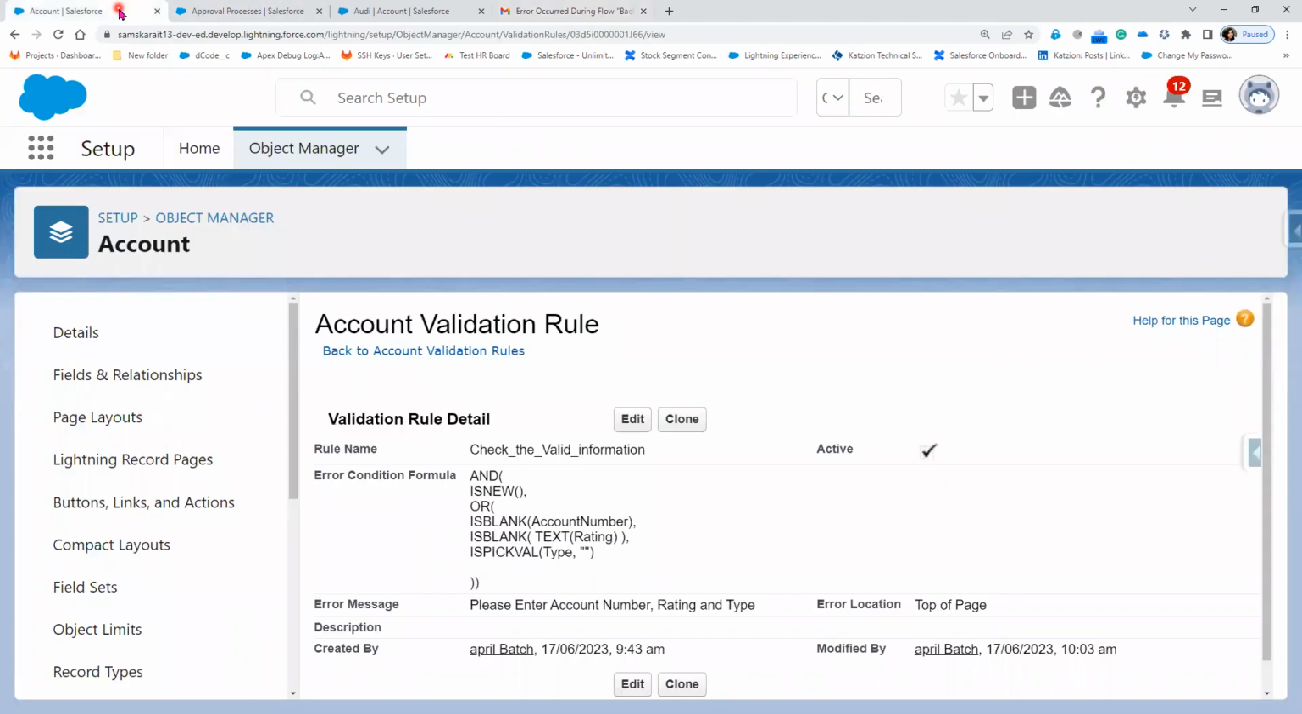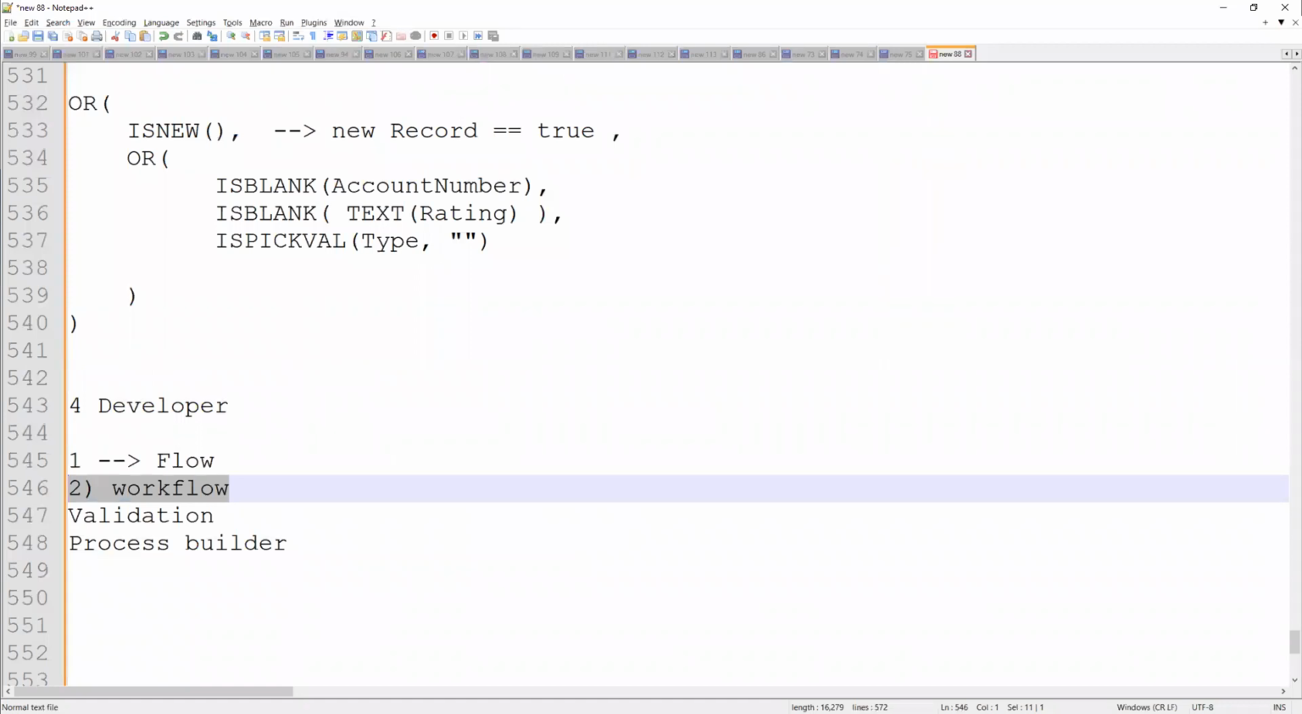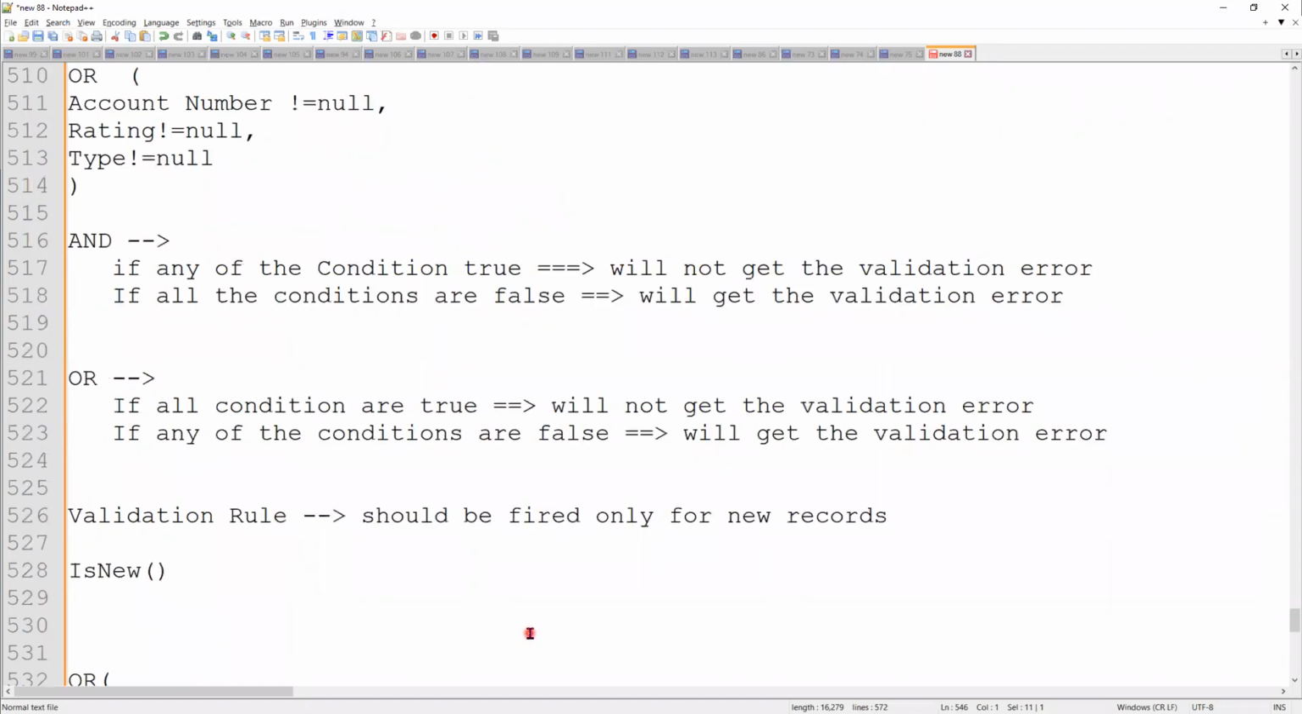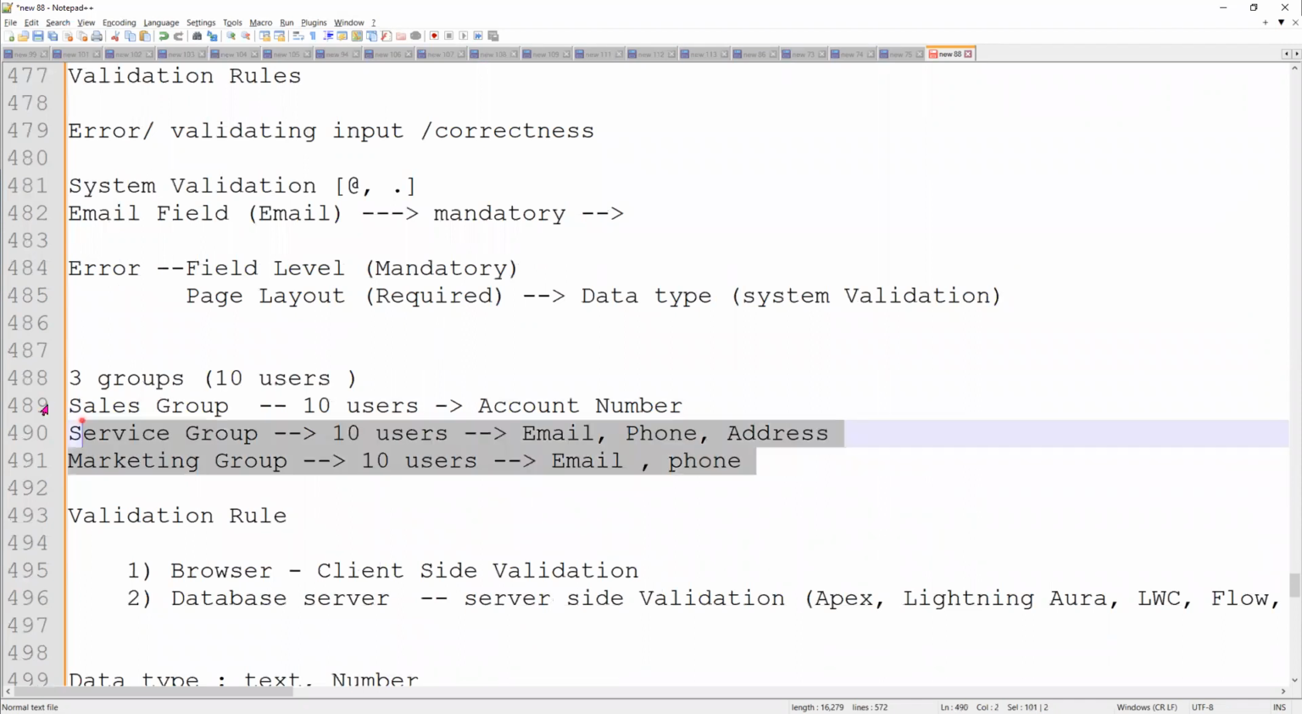Now tomorrow we will see more scenarios. This is very basic level. We will see more scenarios tomorrow, how to implement validation rules, but a little bit more complicated. When I say a little bit complicated, now I have multiple groups, right? How can I restrict only one profile to get this validation error? Other profiles should not get the validation error.